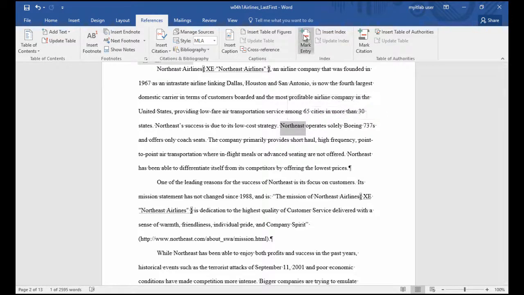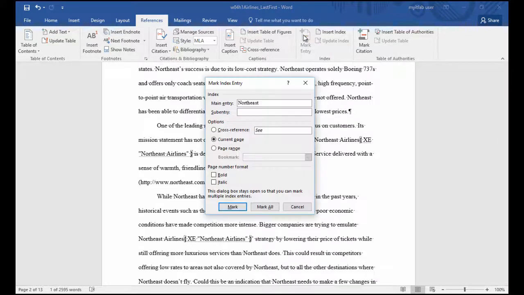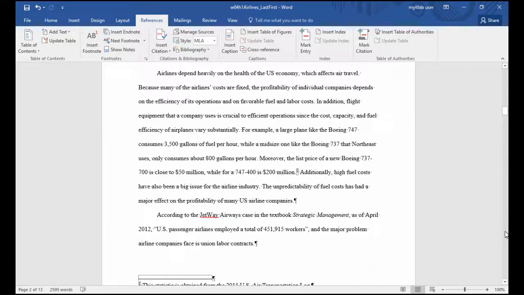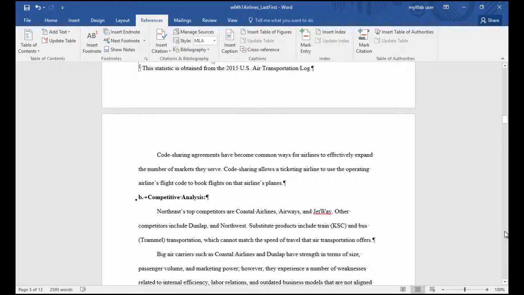Throughout the report, you use the terms Northeast Airlines and Northeast interchangeably. Because both terms are synonymous, with respect to your report, you identify Northeast as a cross-reference to Northeast Airlines. In the index, the term Northeast will direct the reader to Northeast Airlines for the page number information. You identify another term for inclusion in the index.